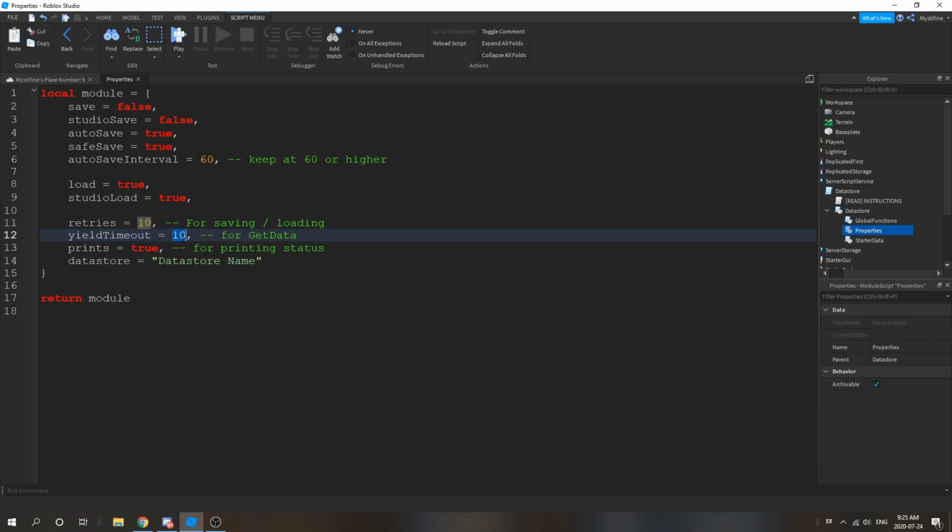Yield timeout, this is for getting data. If you are a person who loves tables and you love to cache the data inside a table, this is for you. Basically, if you run the method get data and there is no data, it'll time out. It'll keep trying to get data for 10 seconds, and if there's nothing, it'll just time out and return nothing. All right, prints. There are default prints in the Datastore, and if you set this to true, it'll print things like whether the data was loaded or wasn't loaded, stuff like that.